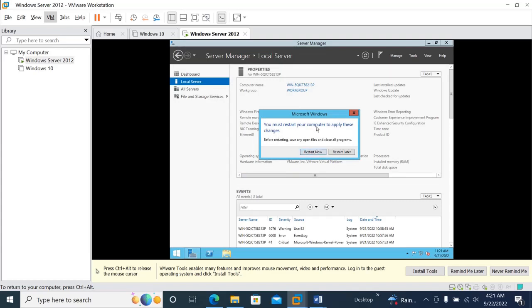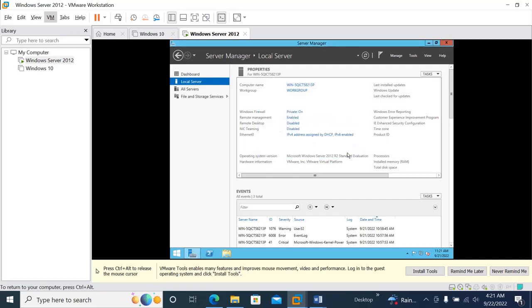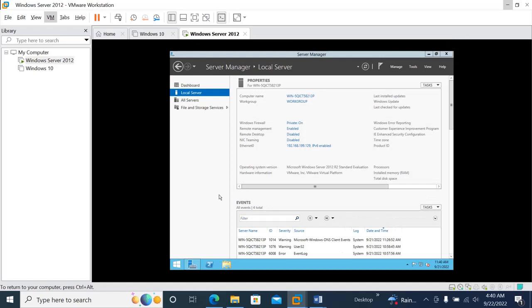You must restart your computer to apply the changes, but I want to restart it later, so I'm going to click restart later. Now the second thing that we need to do is configure a static IP.